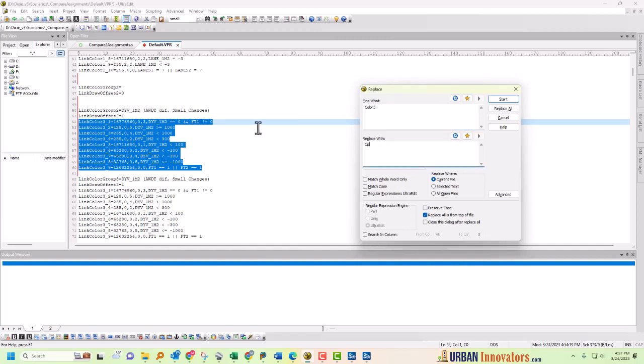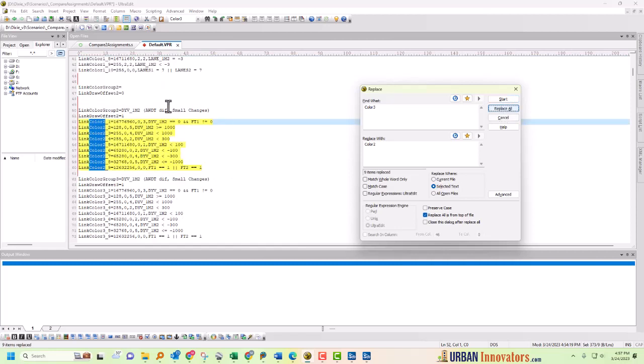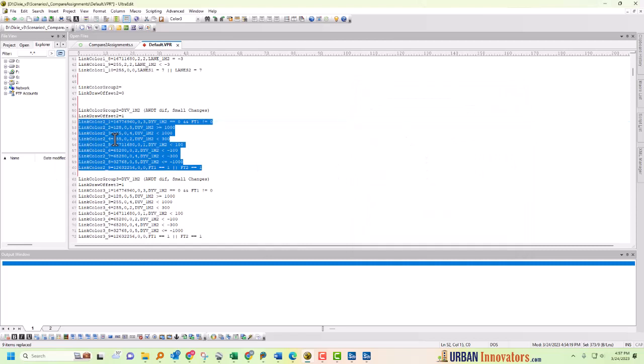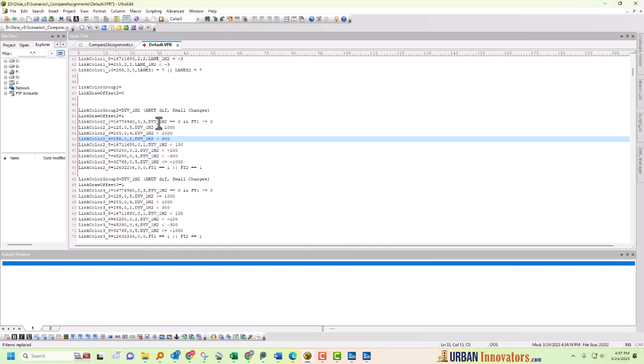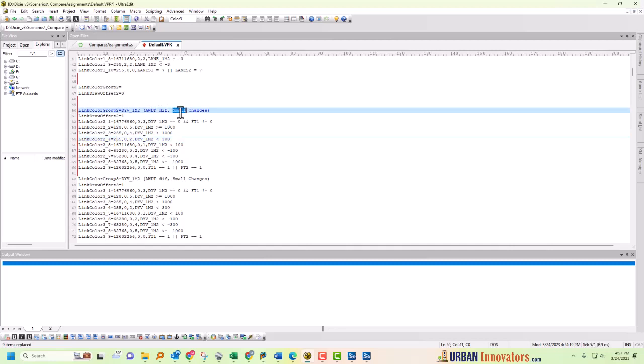So I'm going to say color 2, selected text, replace all, replace all. Okay, so now it's found all the color 3s and changed them into color 2s. So I could have just done it like that. So this is now 2, 2. I'm looking for big changes, so this is going to now say big changes.